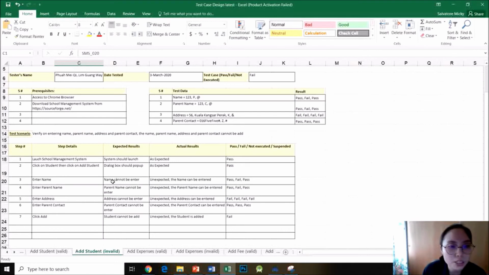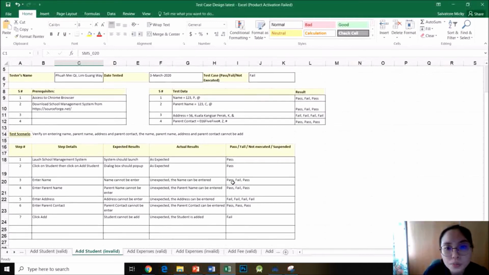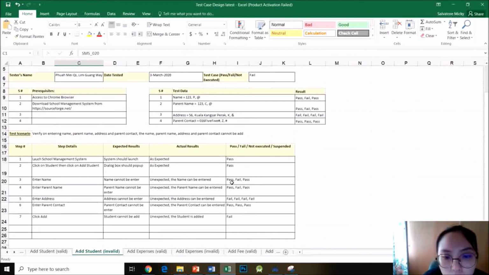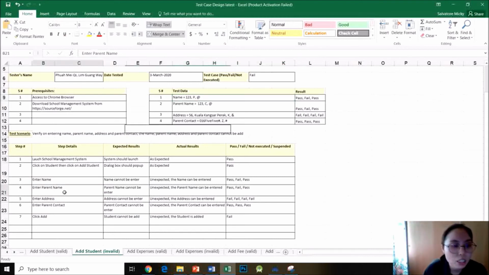The expected result is the name cannot be entered, but the actual result is unexpected because the name can be entered. So the test status here is failed for one field and the other two pass, which is if the user enters number only, it cannot be entered, but if the user enters char only, it can be entered, but for the symbol only, it cannot be entered. So next is enter parent's name.